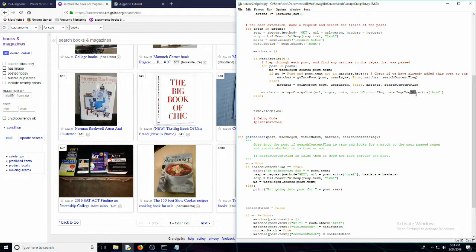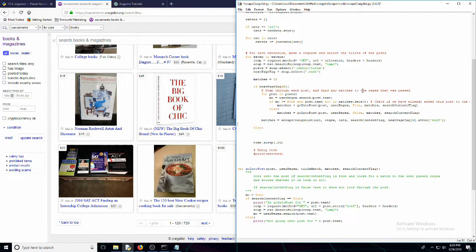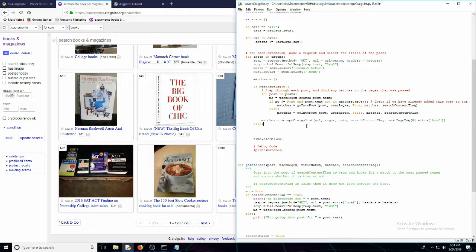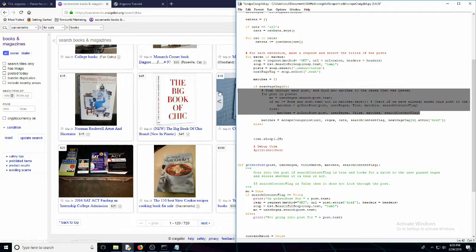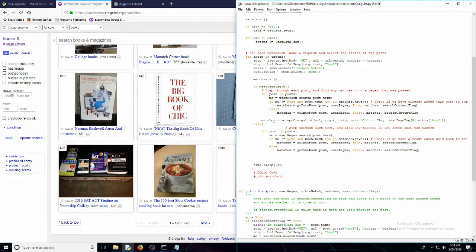We get the single tag out of there because it exists, and then we call this function again, and it does it for the next page. Else, if there is no next link, then we just do this without any of the next link tag going on.